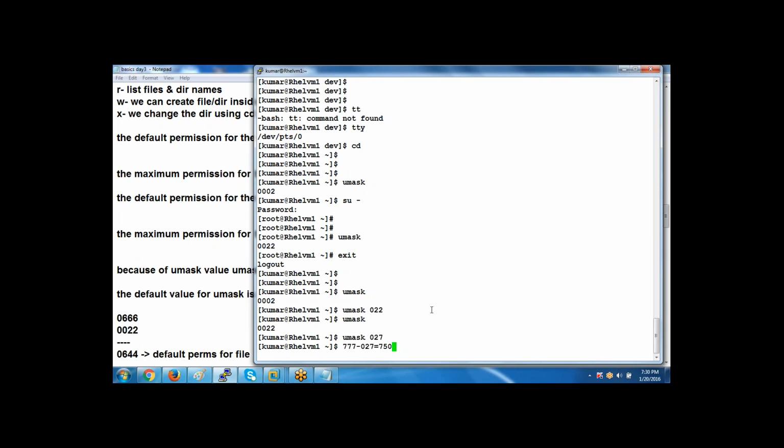Understood, right? Any doubts? So I'm just telling this for a directory. If I talk about a file, it has 666 full permission, minus 027. What is the permission here? That is 640. The 0 is nothing but no permission. So the owner has read and write, the group has read, and others have no permission.